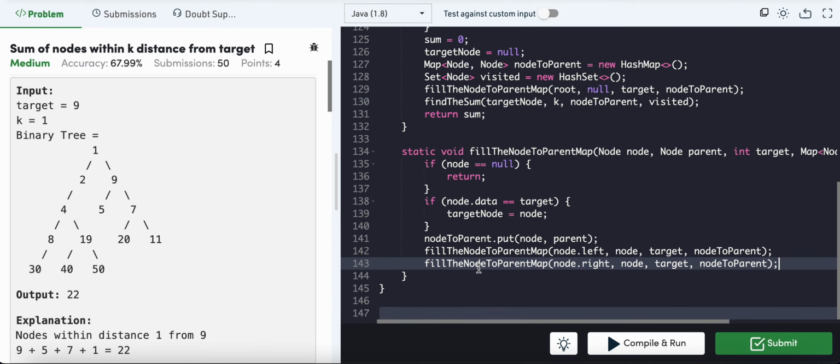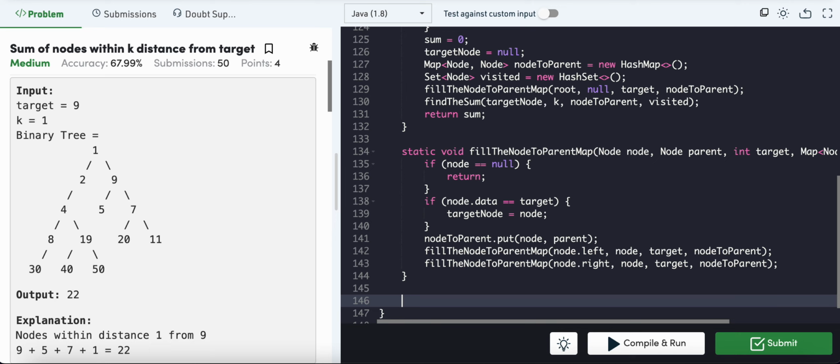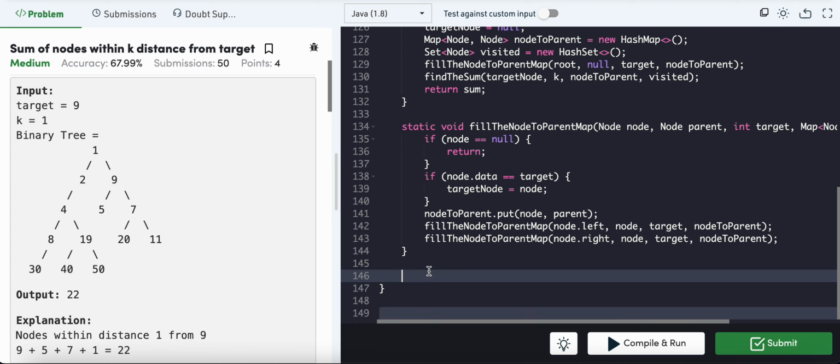Now we have filled the hash map. Now we have the mapping between the node and the parent, and we know which is the target node. So now we will be starting our next traversal from that target node. One special thing that we need to add is that we also need to go to the parent of this target node. For that we will be making use of the hash map. That is the reason why we made use of the hash map.